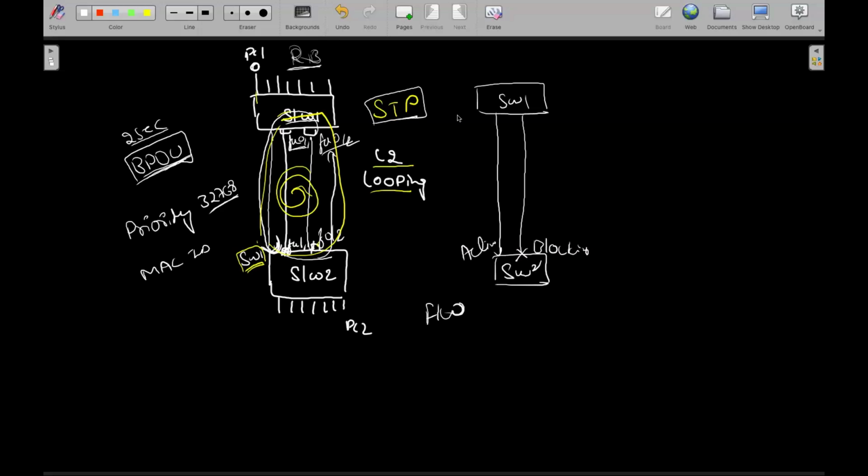Now how will it identify the blocking port? Right? How will it identify this blocking port? First it will identify the root bridge. So it will do the election. First it will identify the root bridge. Now the question is who will become root bridge? Once it becomes a root bridge, the root bridge will send BPDU every 2 seconds.